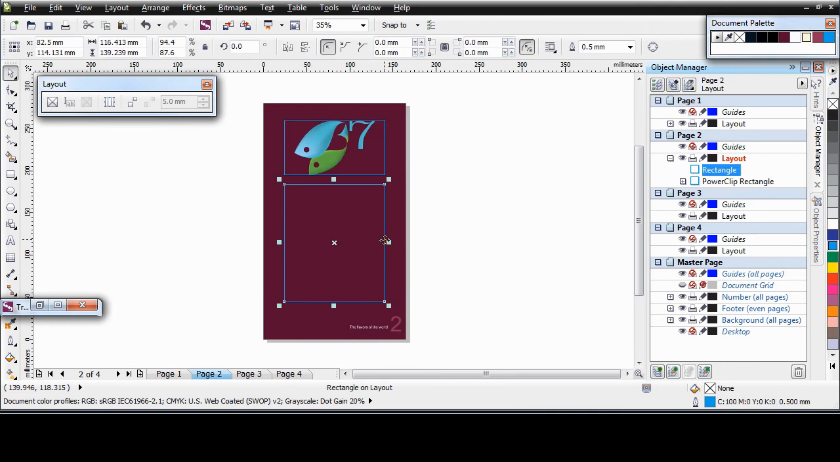Now with this second rectangle here, I'm going to actually convert this one to a text frame.